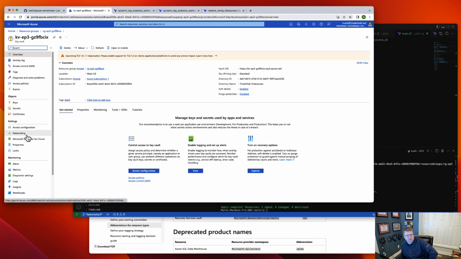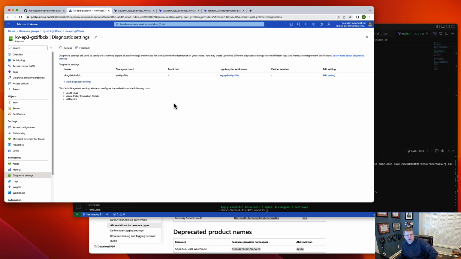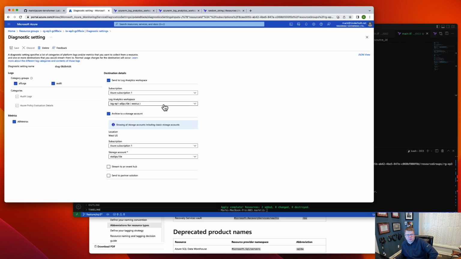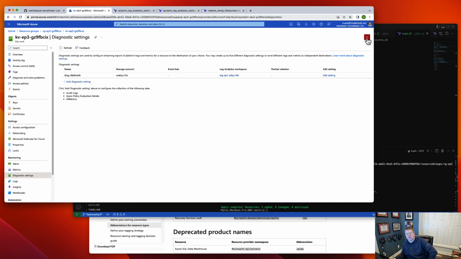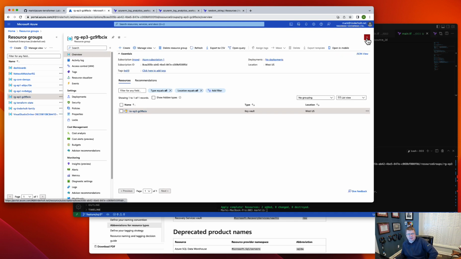So let's go look at this. We already looked at my secrets. It's not activity logs. It's diagnostic setting, and there it is. There we go. There's our setting. And we're pumping logs, all the logs and the audit and all the metrics and all that stuff. There you go. So I think we're done.